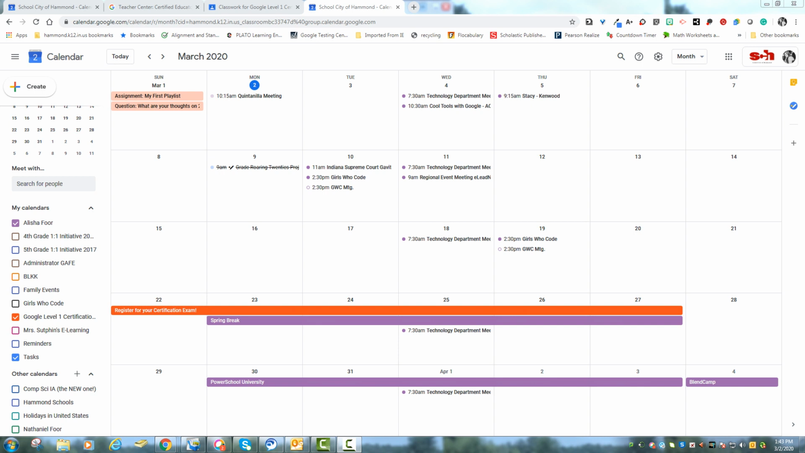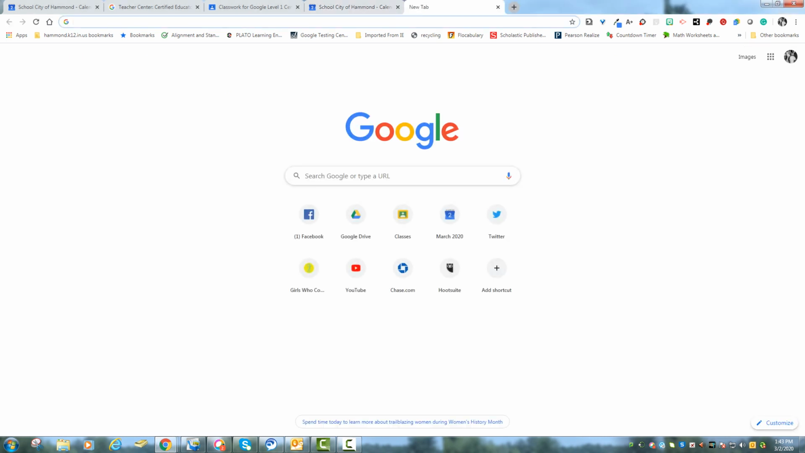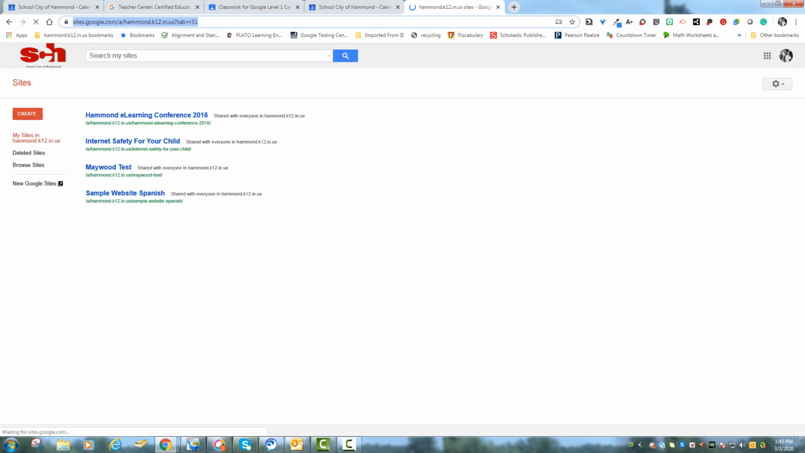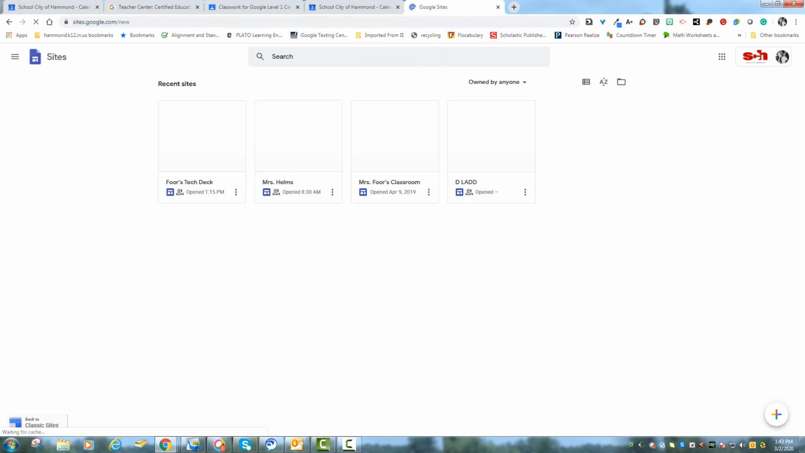There are a few ways to get to Sites. You can, again, click on your waffle, and you'll see the Google Sites button there. You can also go to sites.google.com. Now, it may give you an older look if you've been in here before. If you've never been in it, it'll probably shoot you right to the new Google Sites because they've updated it immensely in the last few years. So if you get to a page that looks like this, go ahead and click New Google Sites on the left, and it's going to take you to the new layout.